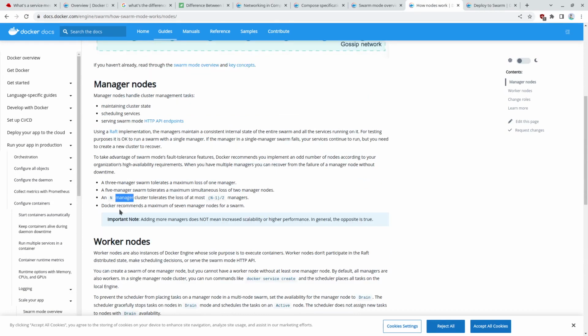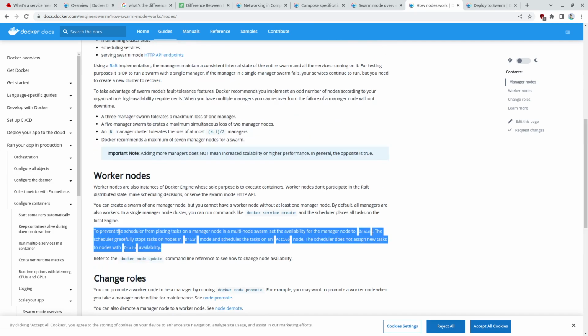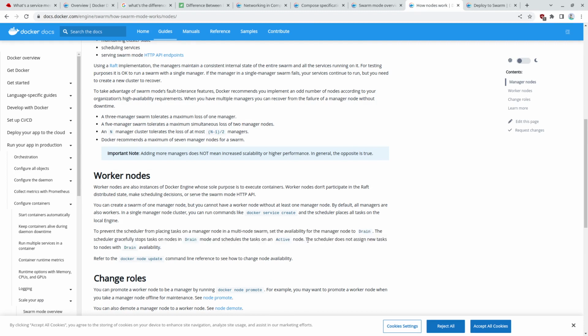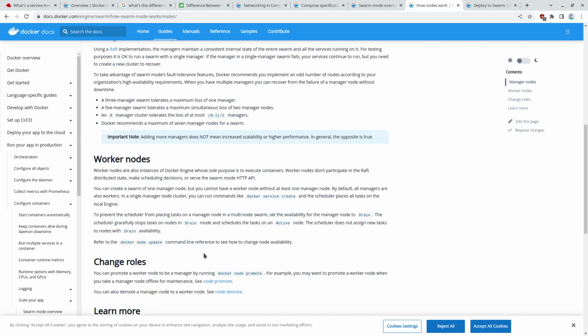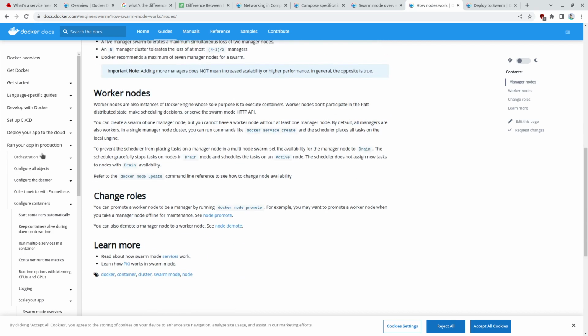In manager. Oh, okay. Any more managers do not increase scalability or higher performance. In general, the opposite is true. You probably just want like 3 managers or maybe 2. Oh, maybe you have to have 3. Otherwise, they can't vote. To prevent a scheduler from placing tasks on a manager node in a multi-node swarm, set the availability for the manager node to drain. Oh, okay. So they can put tasks onto managers, I guess by default.